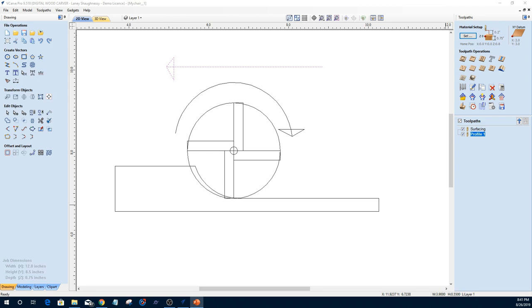Sorry, I'm getting you guys confused. Okay, that's a conventional cut.